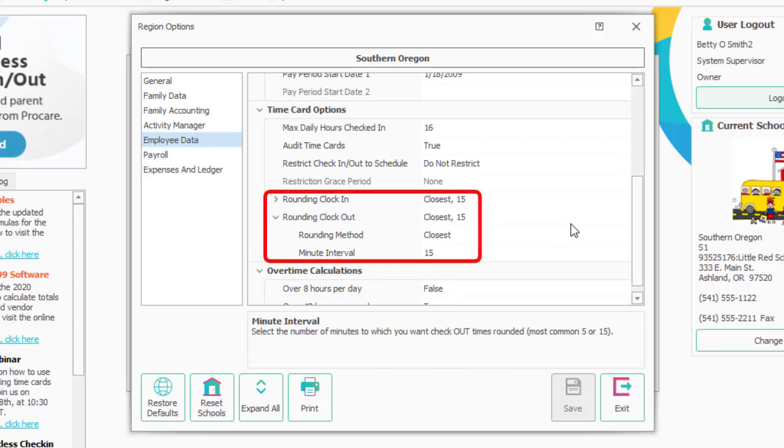So if I clock in at 5 minutes to 8, it would say 8. If I clocked in at 7:45 or 7:47, it would round it back to 7:45.